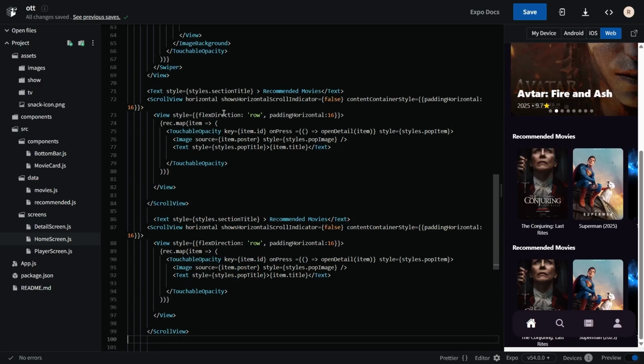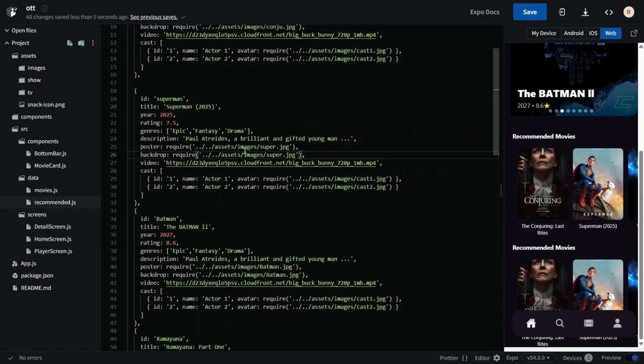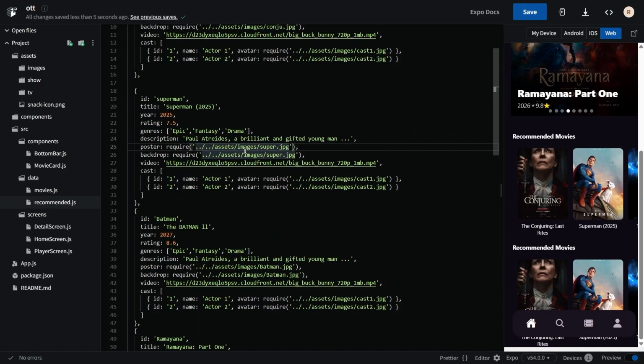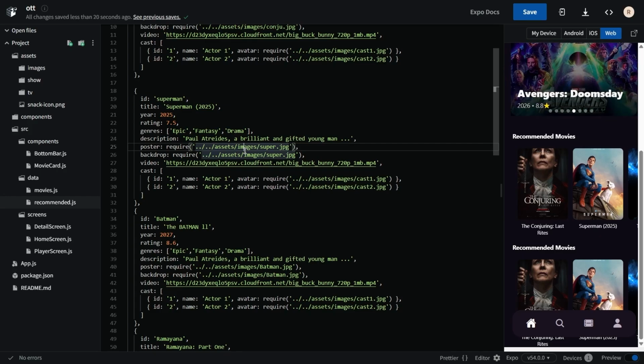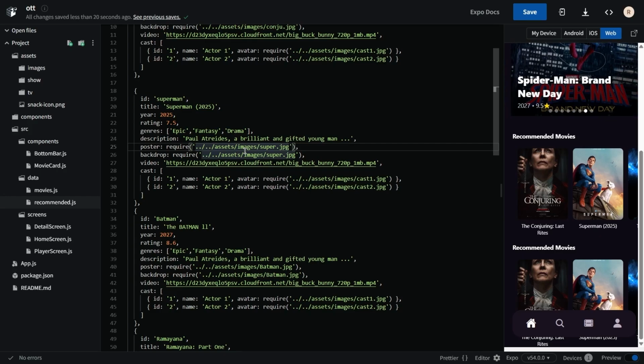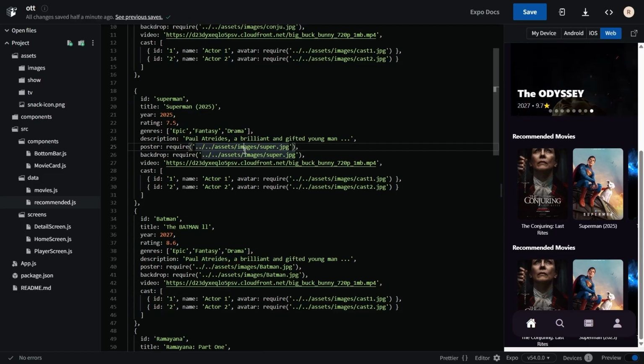Now I'll show how I duplicated the recommended movies section to create another category and updated the recommended.js data file with unique items. I'll read the code and explain every field so you understand how to organize and feed multiple sections in the home screen.